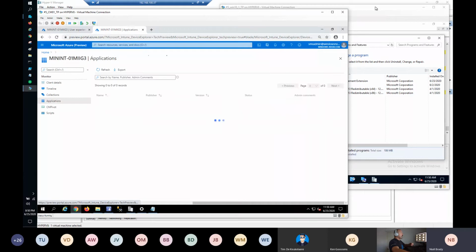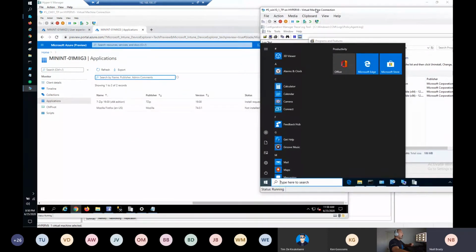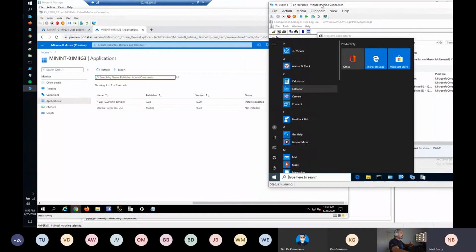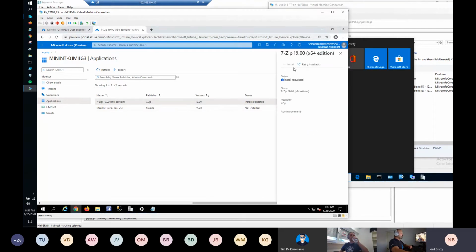What we want to look at is, can we trigger the installation of an app, right? Live in it as a demo. So the first app that you can see here, I have two apps, is 7-Zip. I've already installed it and uninstalled it. And the status here says install requested, but in fact, what it should say is uninstalled. So let's try and install it. So we click on the app and we click on retry.